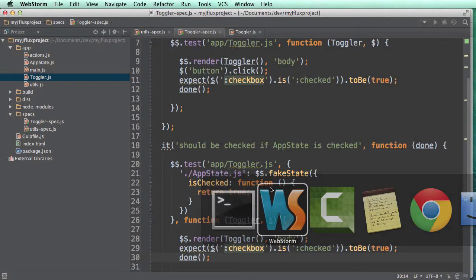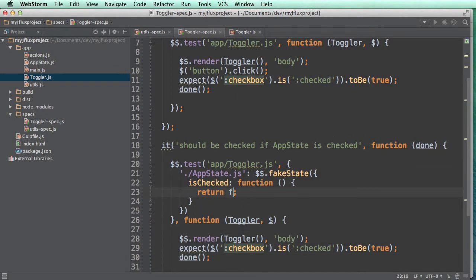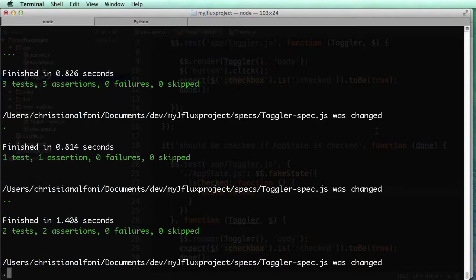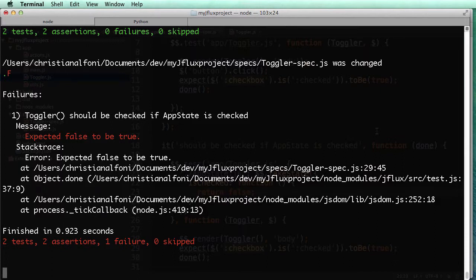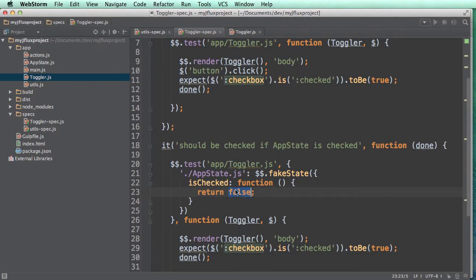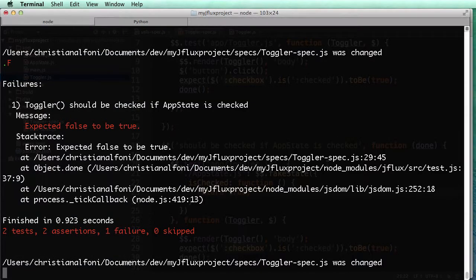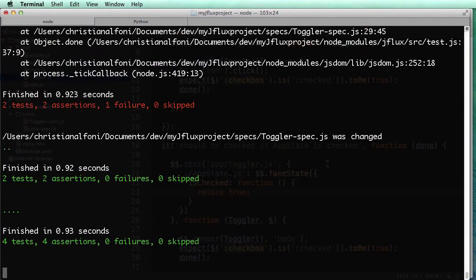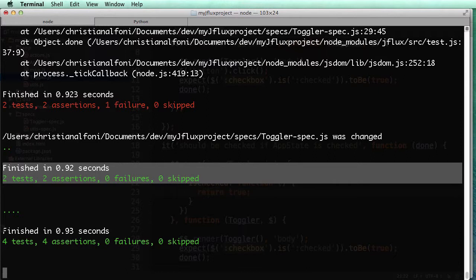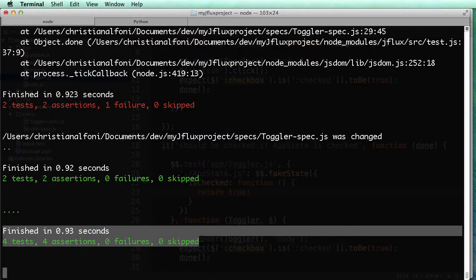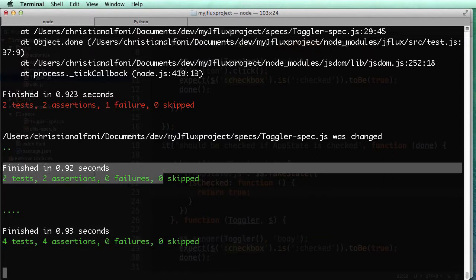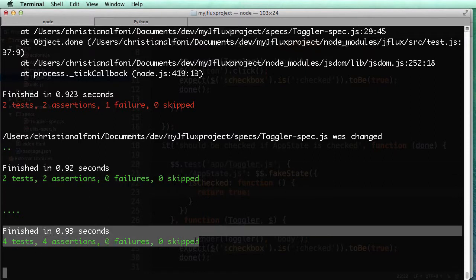And jumping back, we can change this to false just to show you that it still works. And we have two tests with two assertions, and we have one failure. And that's because we changed this to false. Changing it back to true, and we're right back where we started. By the way, the reason for two tests running here is because this is the current file, and these are all the tests. So you will get one for the current file and one for all the tests.